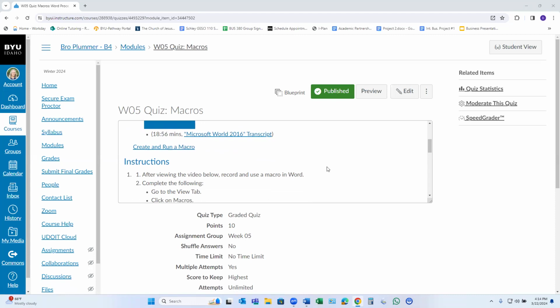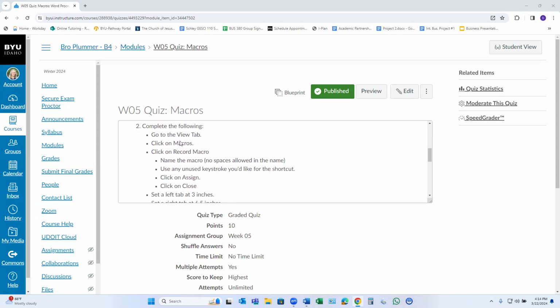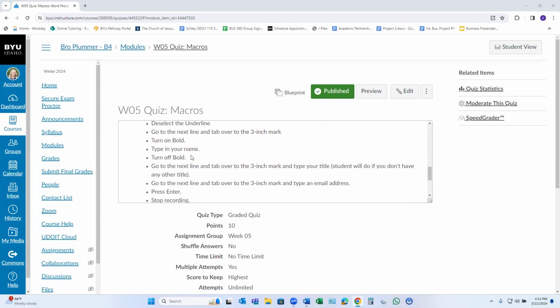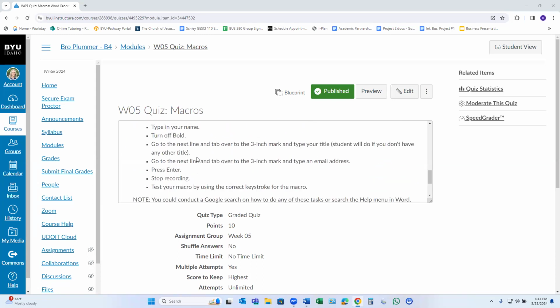After you have done that, you will need to submit your macro in the quiz, and I will talk about how you can do that after I get this done. So I'm going to take you through all of these steps. A macro is simply a recording of all of your keystrokes in a Word document. So we're going to go through all of these steps.